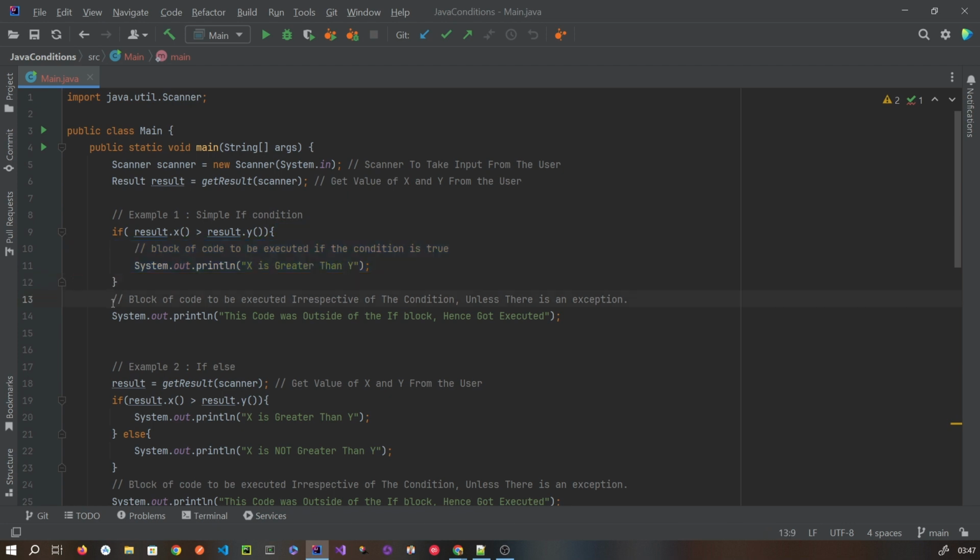So here I have written this statement, which is quite intentional, a block of code to be executed irrespective of the condition unless there is an exception. So this code, which is written outside of this if block, is going to get executed irrespective of the condition we have specified in if. This is the simple if statement, and you will see this in most programming languages.